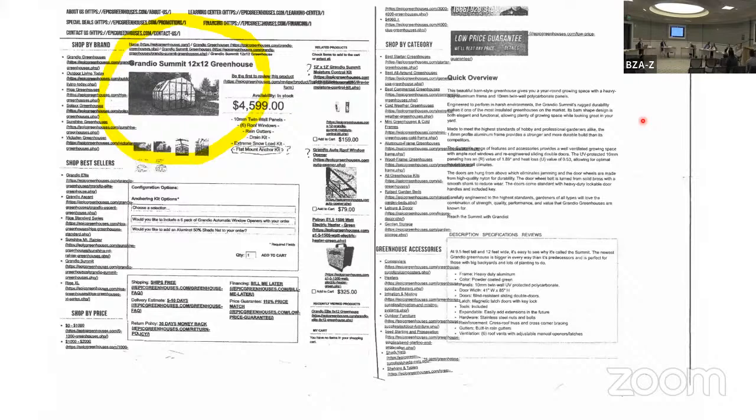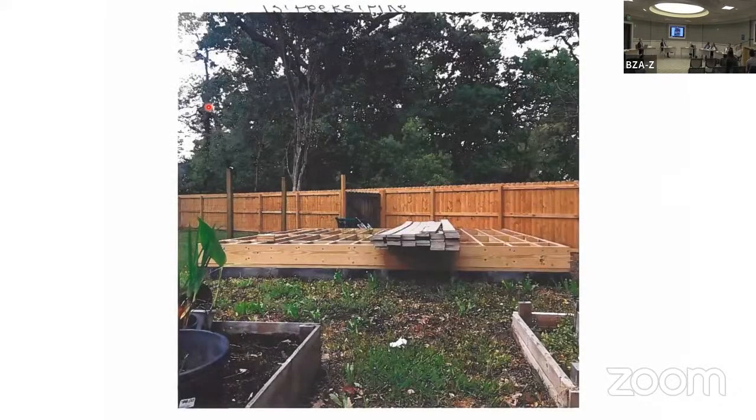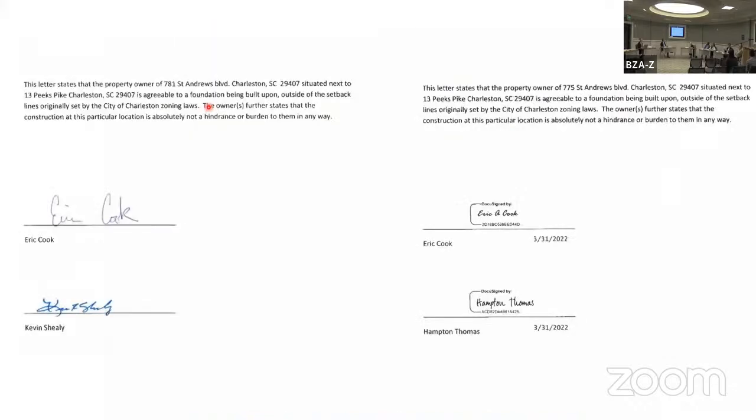So that's the greenhouse, what it'll look like finished. Here is the foundation that was constructed adjacent to the fence that is the property line. And these are letters from other neighbors. This is a neighbor at 781 St. Andrews Boulevard, a commercially zoned property, and then another commercially zoned property here. So there's no impact to any residential property because the property is on the other side. So we recommend approval of this request.